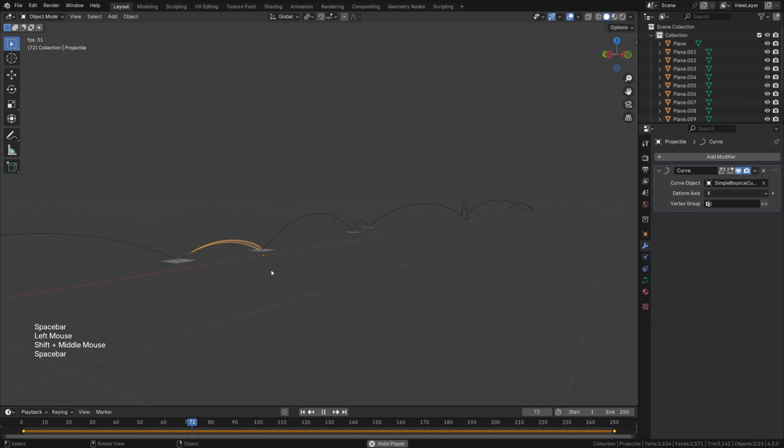So now we have an animation of a bouncing curve. Look at that. So you'll probably notice that it starts out slow and then it goes faster and faster. And that is because Blender's default keyframe interpolation is Bezier, but you want it to be linear.